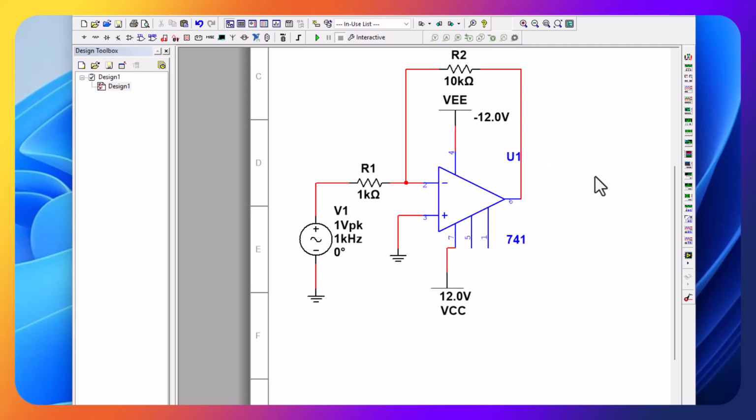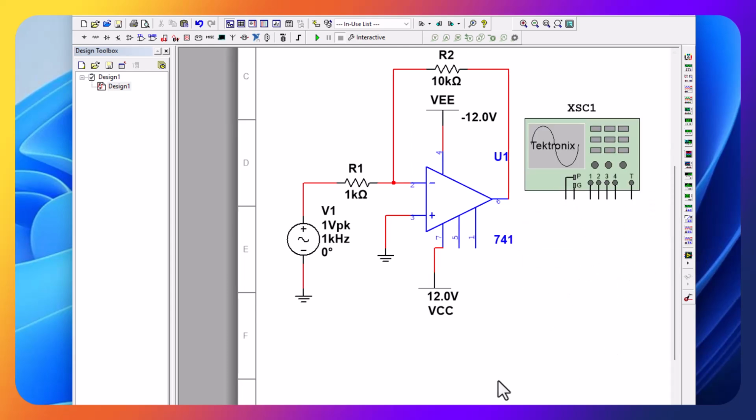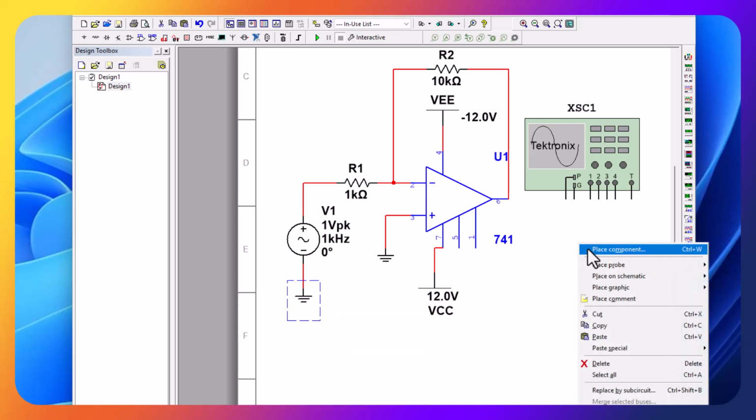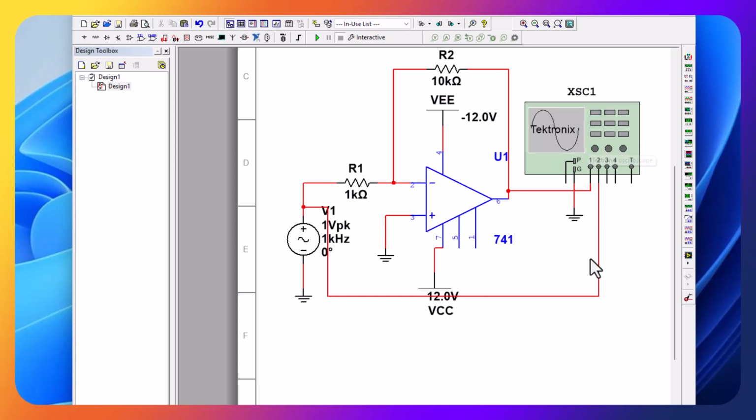There we go. So we're going to grab a Tektronix scope, the same one that we'd use in the lab. And it has very similar controls as a real one. Add a ground, and we're going to go ahead and take this as our output, and we're going to do this one as our input. So we're going to have yellow as our output channel.